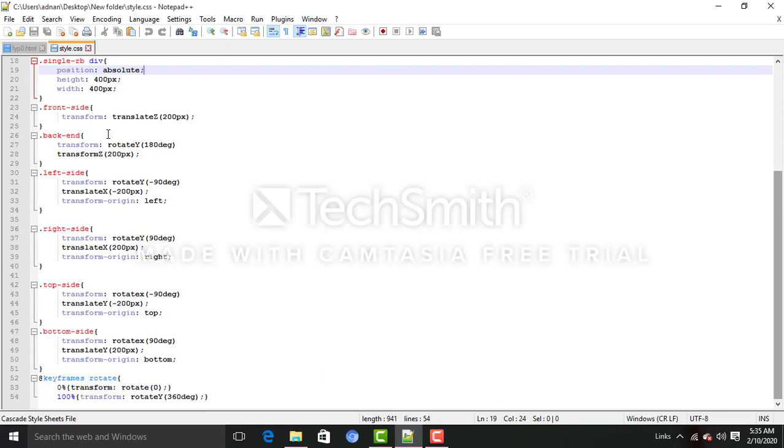Transform is a built-in property which moves the images. Here translateZ 200 pixels means that there is an x-axis, y-axis and z-axis, and the z-axis is towards the viewer or away from the viewer. So it will move the front side towards the viewer or away from the viewer, and the back side will rotate through the y-axis, meaning it will go upside or downside, and the same for top side and bottom side, which will move and rotate on the x-axis, in the positive or negative direction.